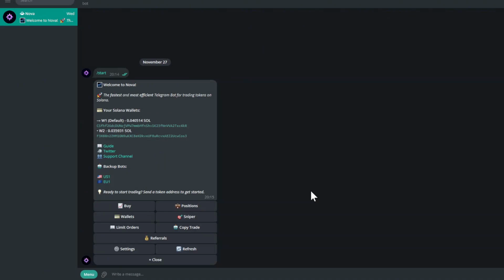Today I'm going to be showing you how to execute a multi-buy using Nova. A multi-buy is basically where you can use multiple wallets at the same time to purchase a token. By this, it's more efficient and faster.